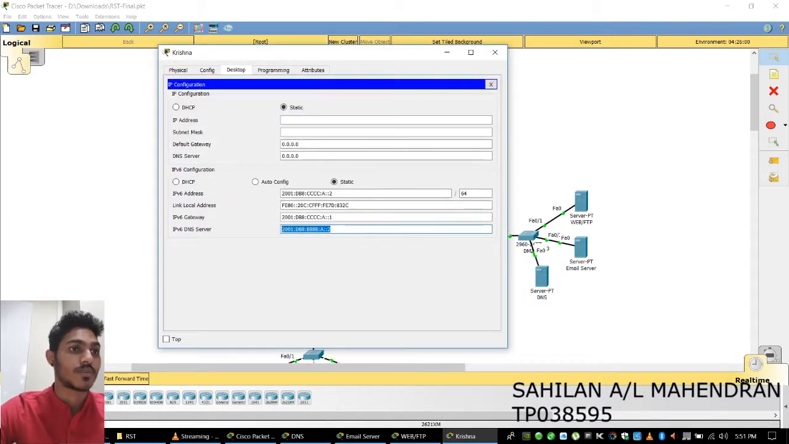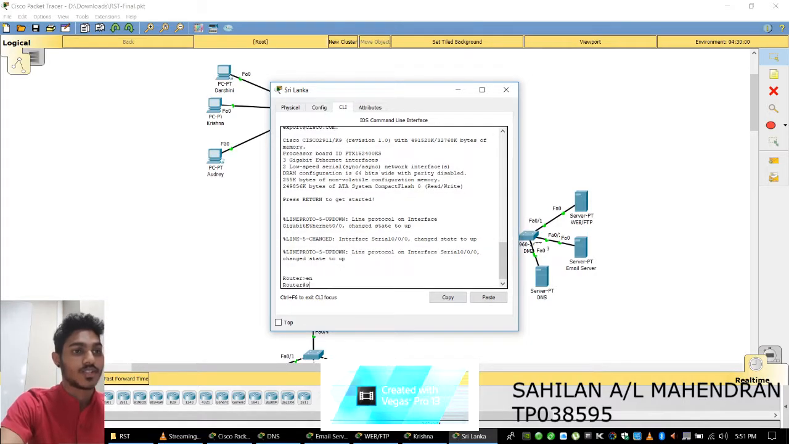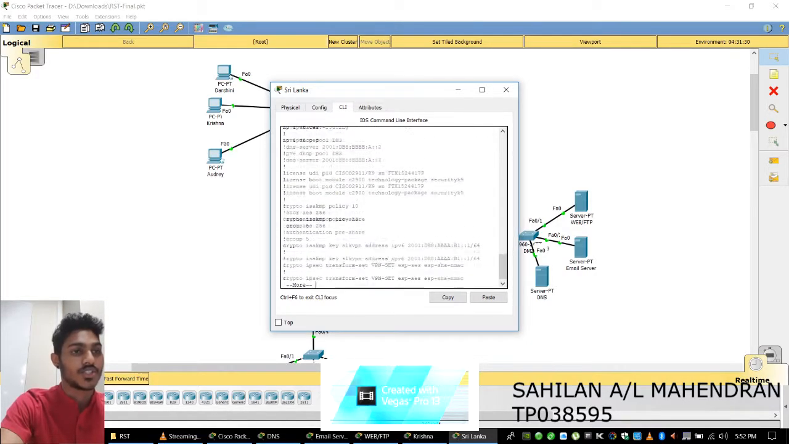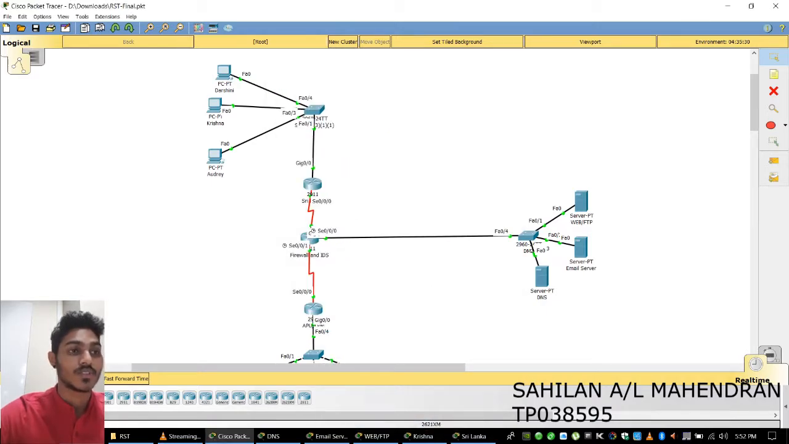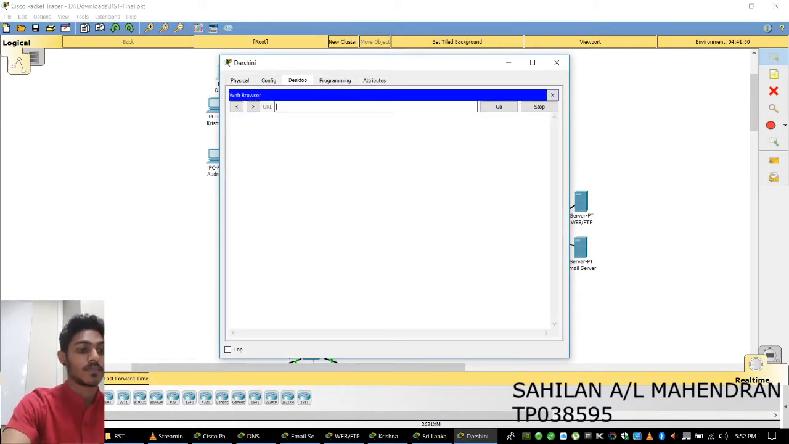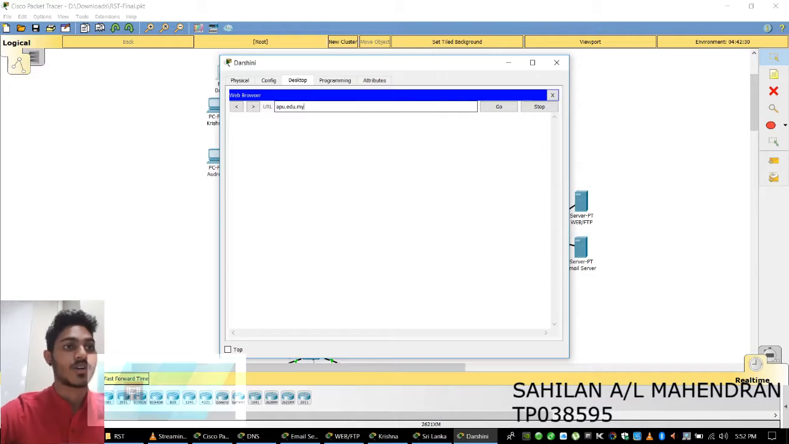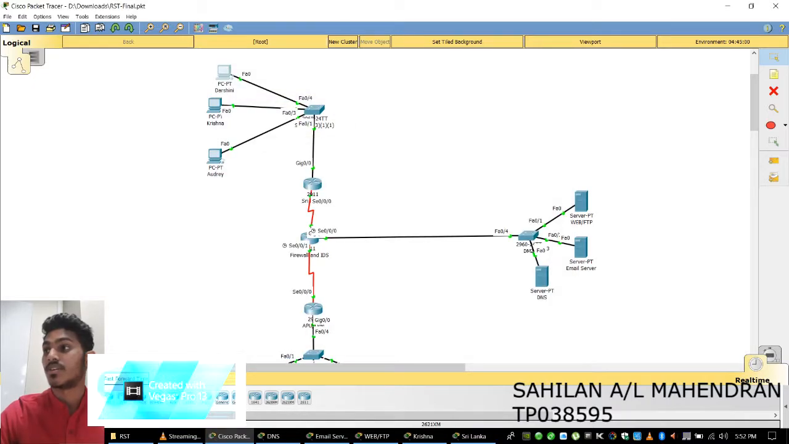And upon configuration of this, there was a router RIP done here. So let me show you. So we have to go to the serial ports. So as seen here, there is IPv6 RIP enabled, which allows the communication between these two routers, and from there it is able to access this part, which is the DMZ zone. So upon all this configuration done correctly, you can go to desktop, web browser, and press in apu.edu.my, and you are able to access the website. That answers question number 3.